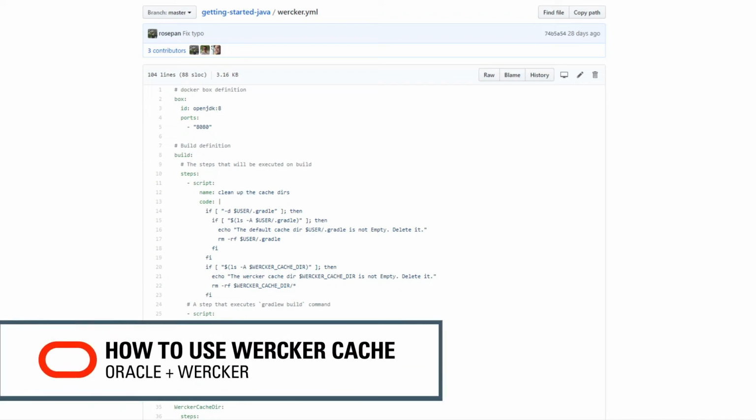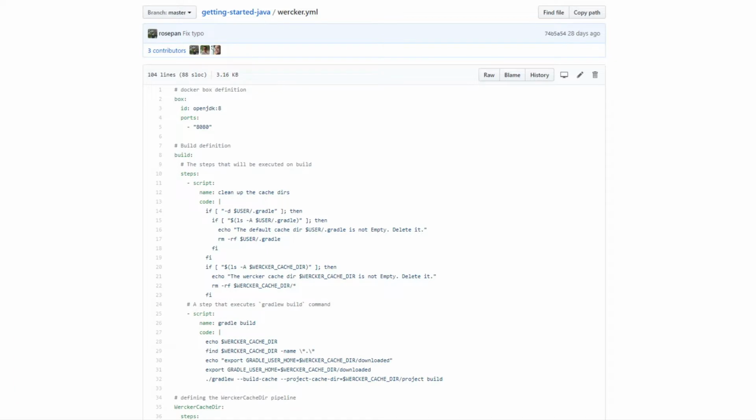Let's store data in the worker cache and use that cache data in worker pipeline runs. This is a Java application built and run by Gradle. The Gradle cache mechanism is integrated with the worker cache mechanism.